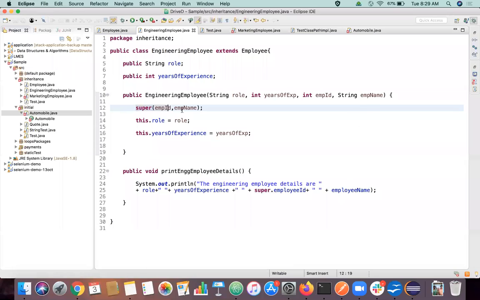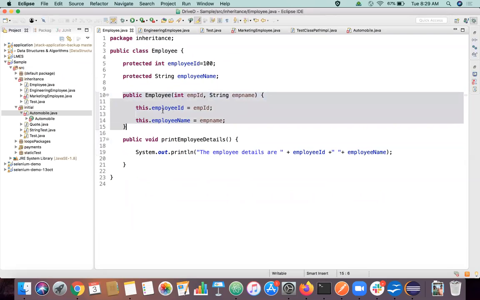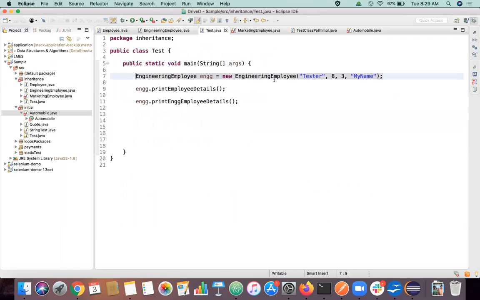The notation is something like this: super of whatever arguments you want to pass. I want to pass employee ID and employee name, which I got from the arguments of the constructor. I'm calling this, so now this constructor will be executed. These two values, employee ID and name, will be set, and now we are done. All the four variables are set. If we call this print method, it will print all the details. So the basic idea is that we are setting all these values through the constructor itself.